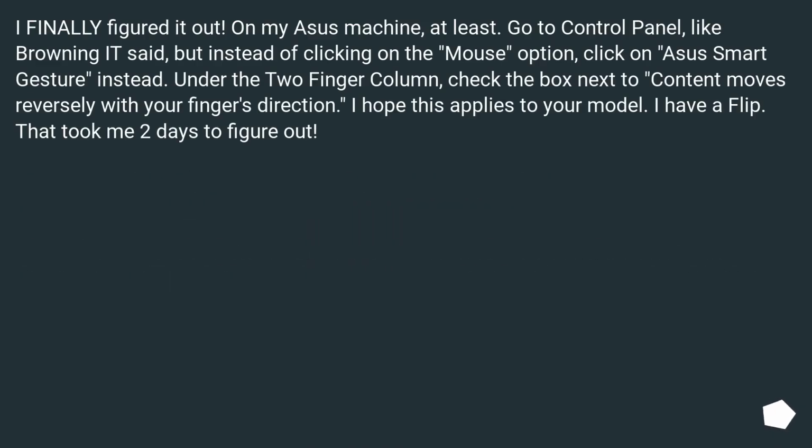I finally figured it out. On my Asus machine, at least. Go to Control Panel, like Browning said, but instead of clicking on the mouse option, click on Asus Smart Gesture instead. Under the two-finger column, check the box next to "Content moves reversely with your finger's direction." I hope this applies to your model. I have a Flip. That took me 2 days to figure out.